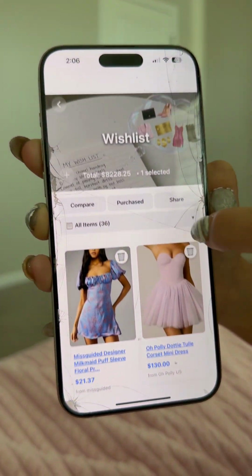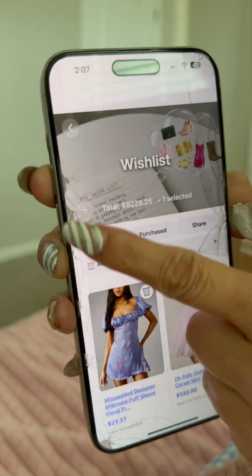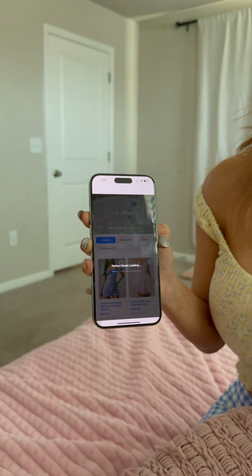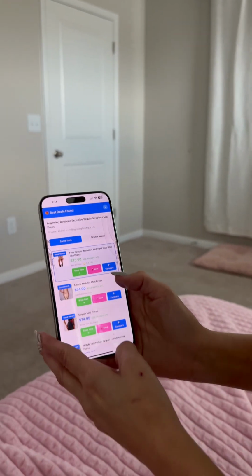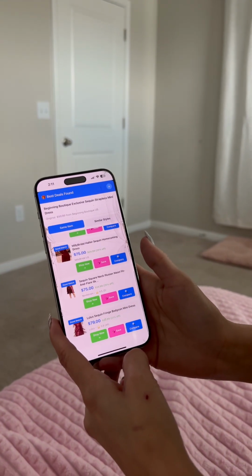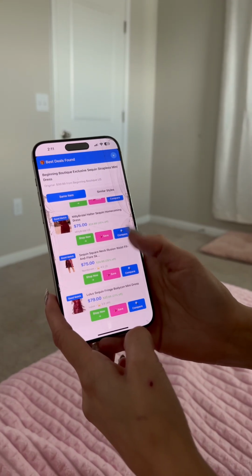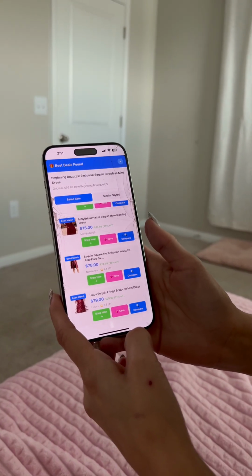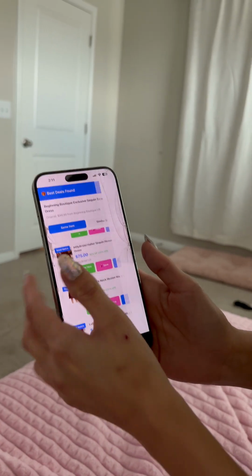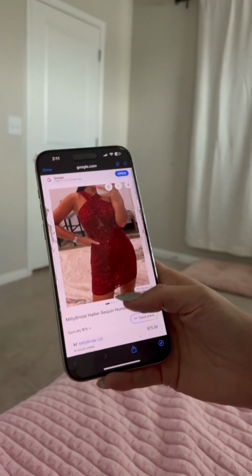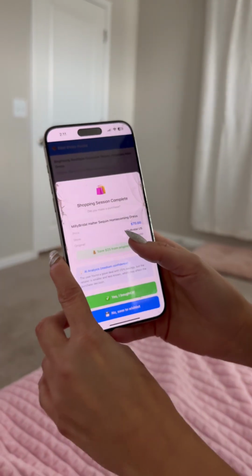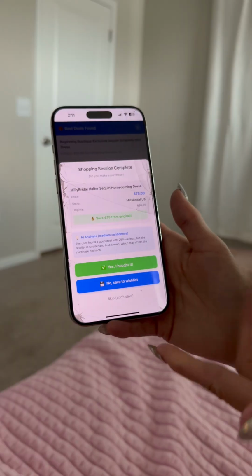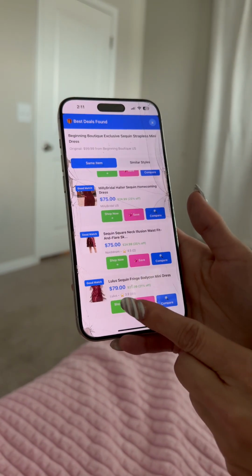I'm gonna go up here, and you see this compare? I'm gonna click that. That is gonna trigger it to find deals on the likeness, same color, same style, for a better deal. So we can go ahead and look right here. Cute. And then you can say you bought it, save to wish list, or skip.